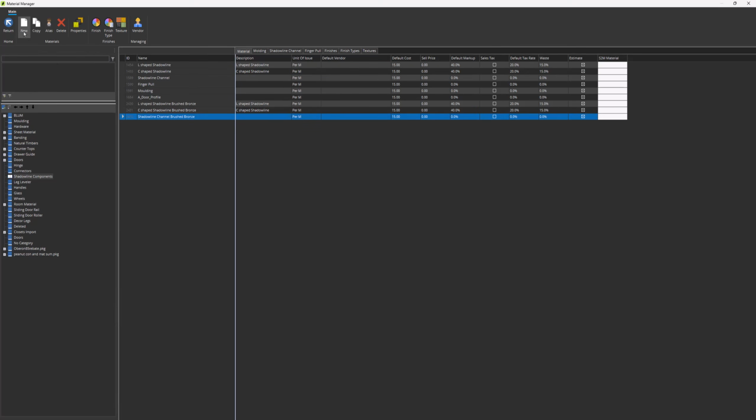So I'm going to start off by clicking New Material up here. I'm going to make sure that the type of material I've got selected is going to be the Shadowline channel. And I'm going to give it a name. And I'm just going to call this L-shape SL. I can enter a description if I want, but I'm going to hit next.